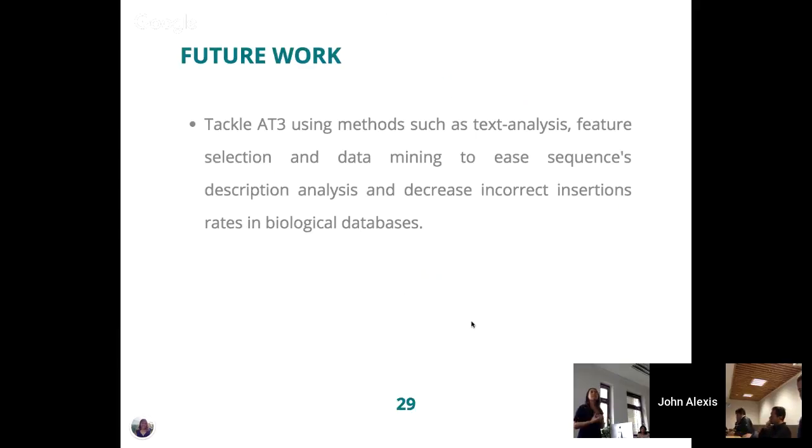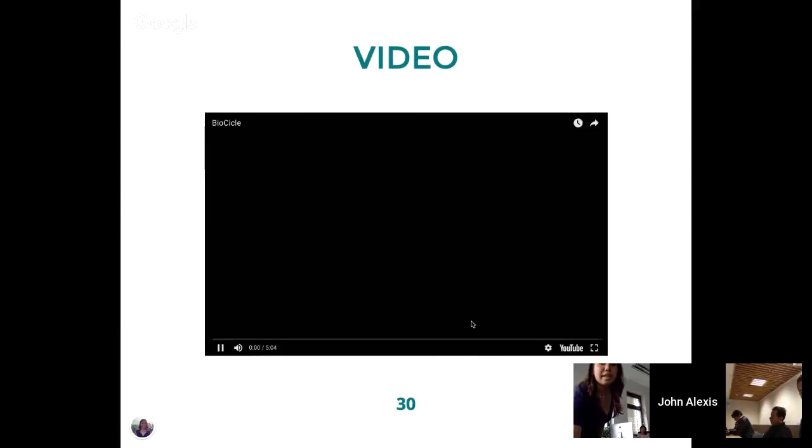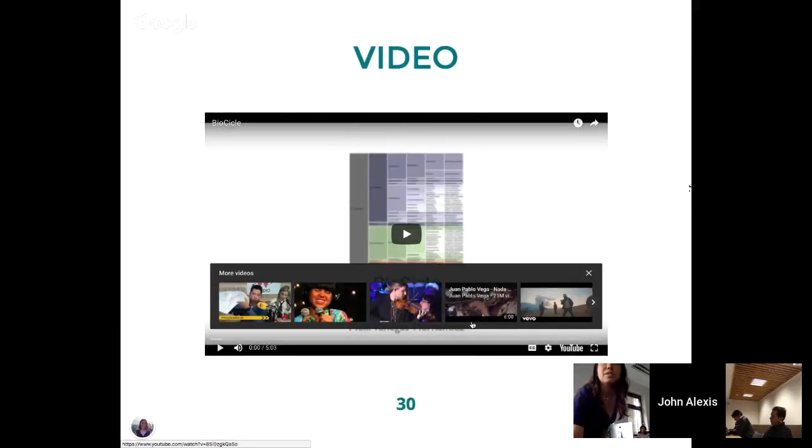And we propose methods using text analysis, feature selection, and data mining that could ease the sequence description out of sequence alignment. I'm going to show you a video. We present VioCycle, a tool for visualized taxonomic reports out of biological sequence comparisons.